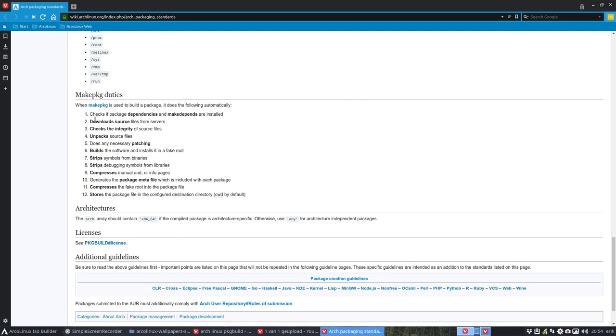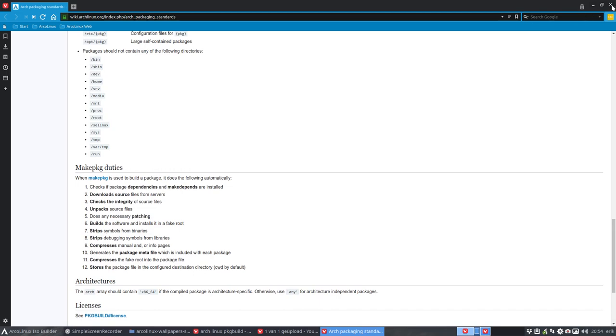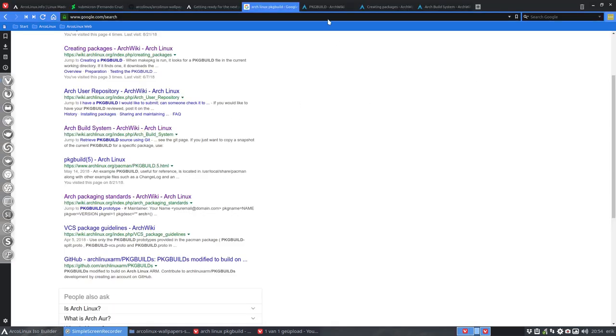Download the source, that's going to be GitHub. We have to check the integrity or not, that's up to you. Unpacks source files, patching, builds it, strips it, compresses it, package compresses. And then we have a package to show to people, say, here, you can download it, install it, sudo pacman -S, well, later on. So that's one of the links, read it.